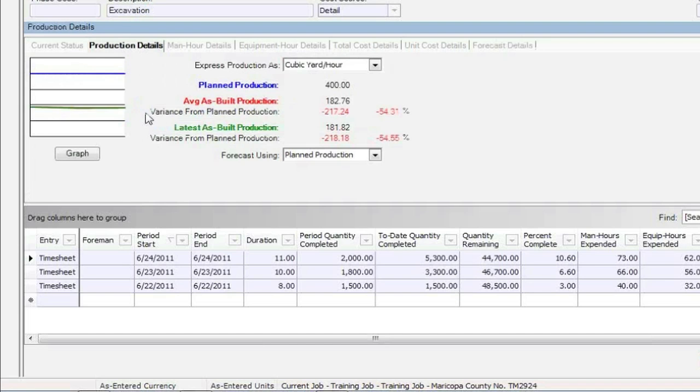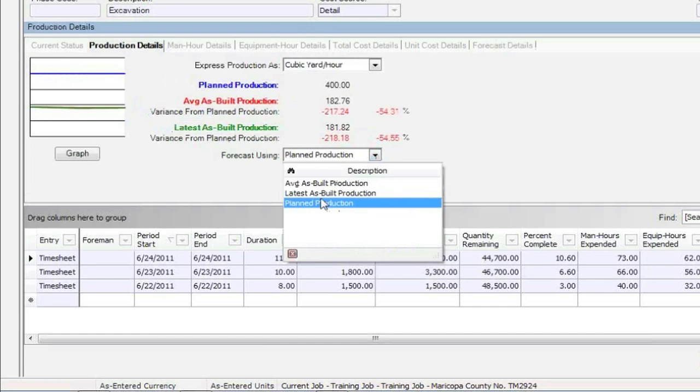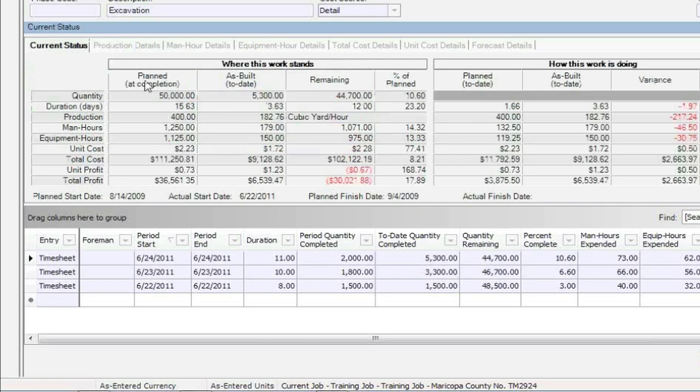But just quickly, we give you 3 ways to forecast. Based on plant production, based on the average, based on the latest. What that means is, what unit cost do we apply against the remaining quantities to forecast the results to compare with the estimate? So we have the actual cost. We take a unit cost times remaining quantity. This would be the planned, that would be the average, and my latest unit cost here would be the one I would use against the remaining quantity.